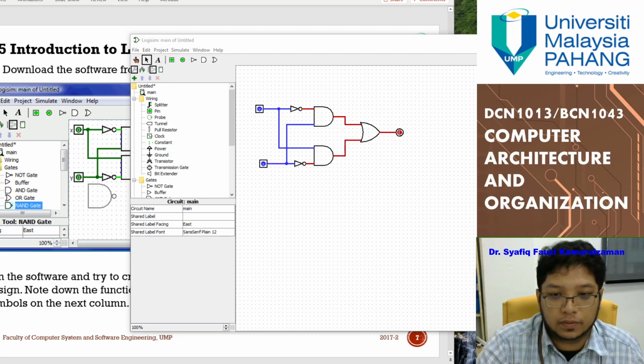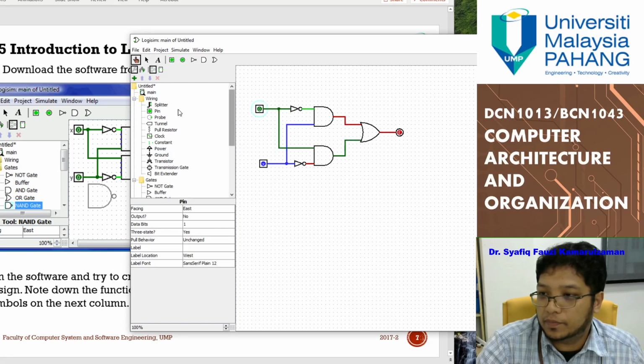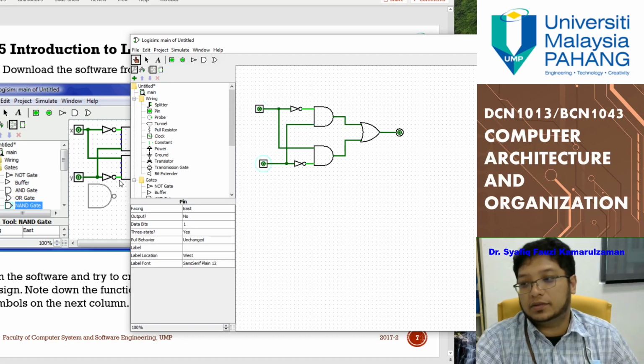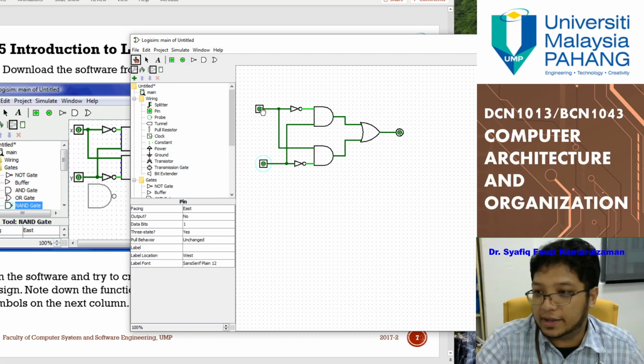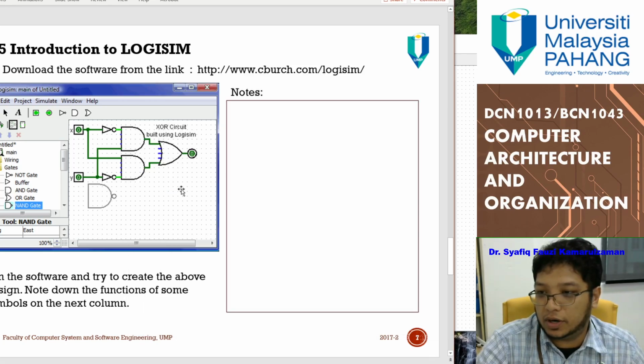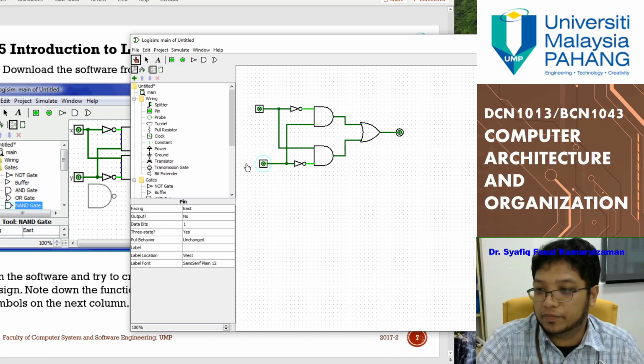So let's take a look at what happened. When you press this finger button, now you are controlling this. You have X and Y set to 0, and the output here is 0. If you set it to 0, 1, it becomes 1. If you set it to 1, 1, it becomes 0. If you set it to 1, 0, it becomes 1.